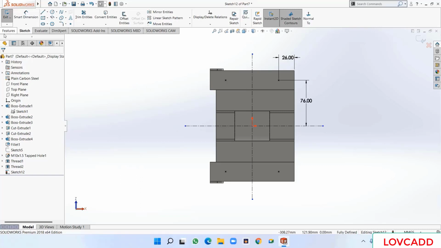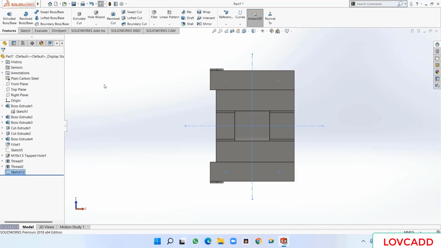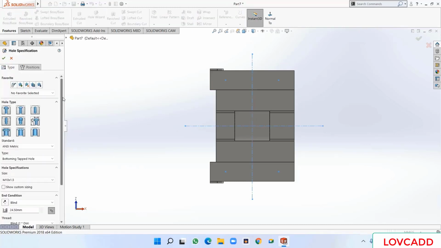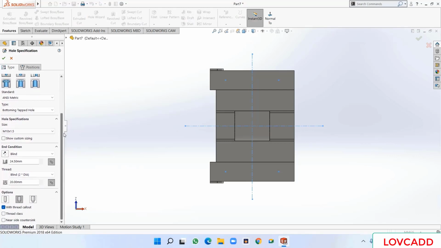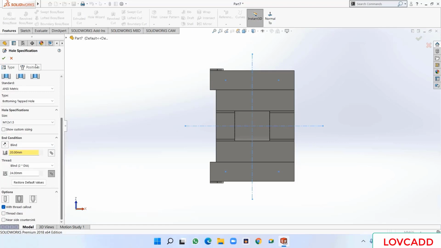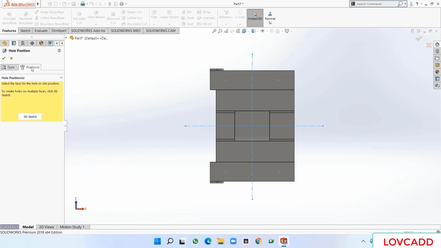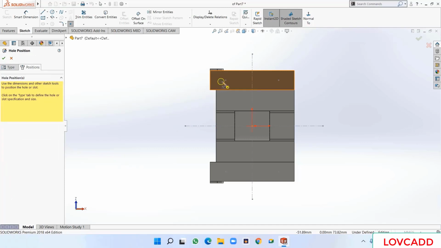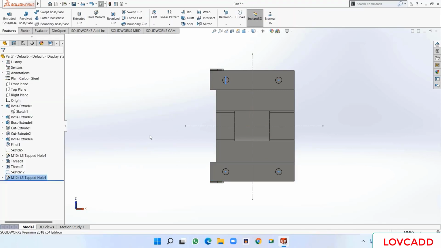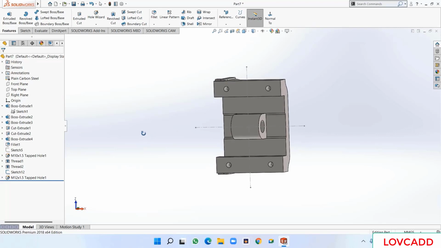Now next, first exit this sketch. Now go to hole wizard. Here you have to select the size as 12 into 1.5. This dimension is of 20 mm. Okay, go to position, select 3D sketch and click on the marked points, click on OK. So we have created holes again on this surface.